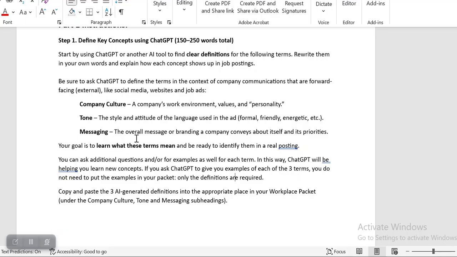And then move on to tone and be like, okay, I want to look at tone in job postings. Tell me about that. What does that look like? What is that in company forward-facing company communications? Define it for me. Give me examples of that and work through these three until at the end of your conversation with ChatGPT or your chosen AI tool, you fully get company culture, tone, and messaging in this context of company communication, like job ads, websites, social media, etc., but specifically in job ads.